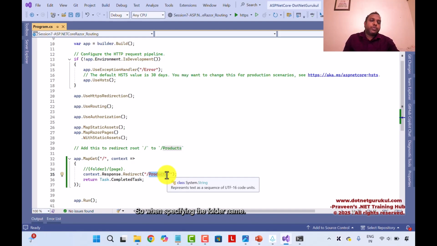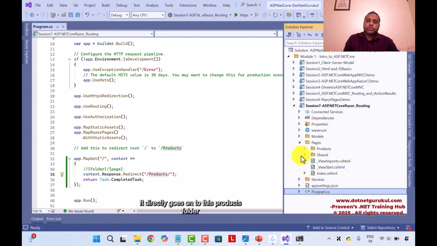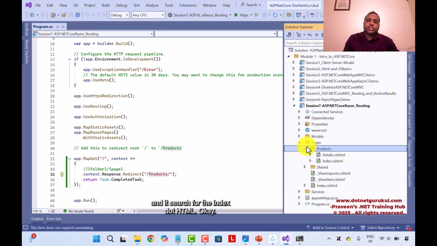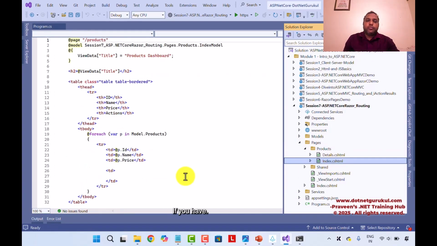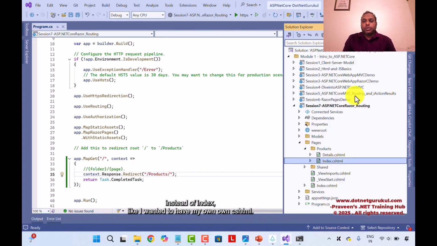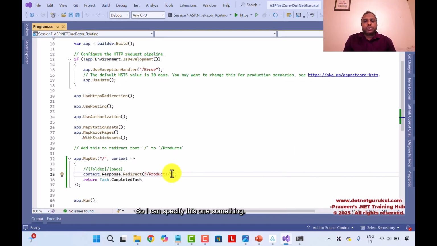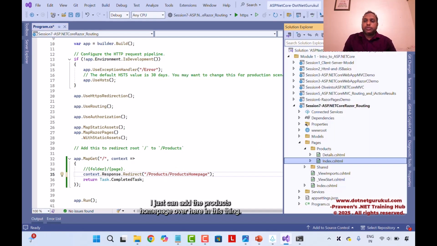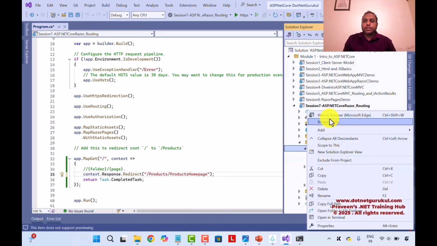So when I'm specifying the folder name, it directly goes onto this particular Products folder and searches for the index.html. Okay, if you have a different routing, let's say instead of index, I wanted to have my own cshtml, so I can specify something like Welcome, like the home page, Products home page. Okay, I can just add the Products home page over here. So go and add the result page over here.